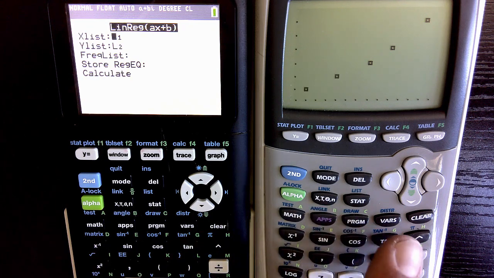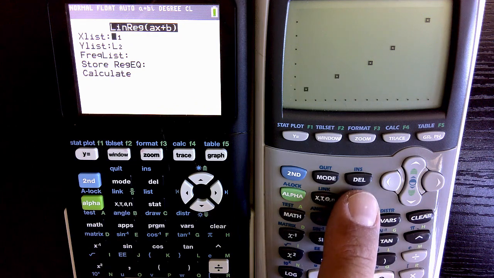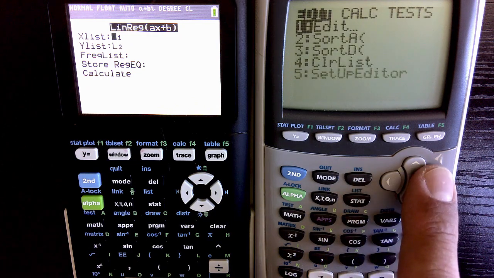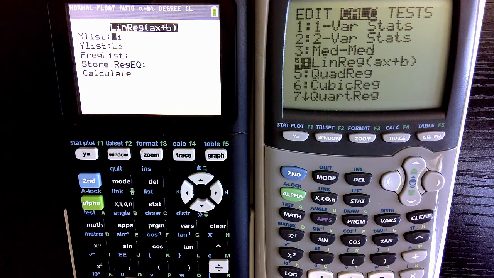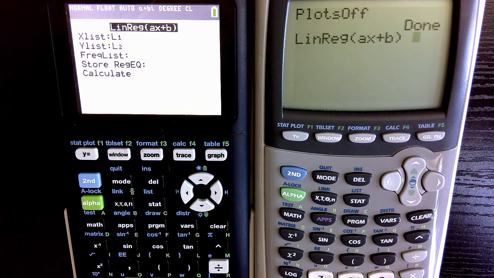Now over here it's going to look a little different, so I'm going to press stat. I'm going to go over to calc just like I did, option 4 for LinReg, ax plus b. And notice that it just puts that on the screen, LinReg, and then ax plus b in parentheses. Now that does look a little different than this. For now, this is okay.